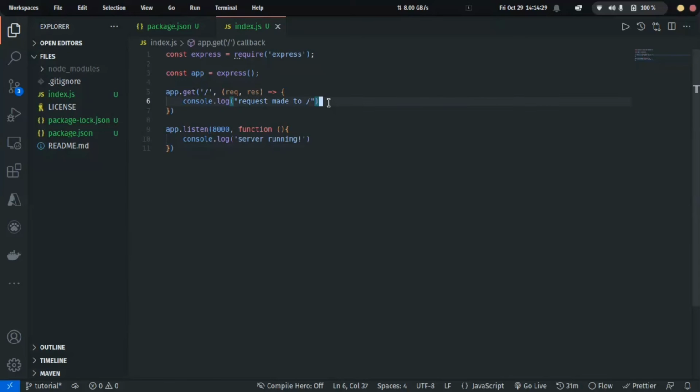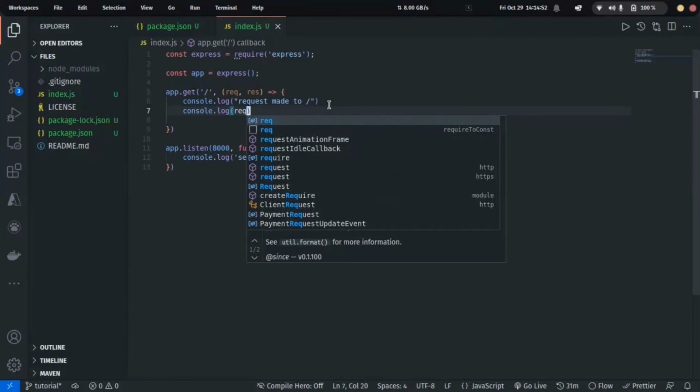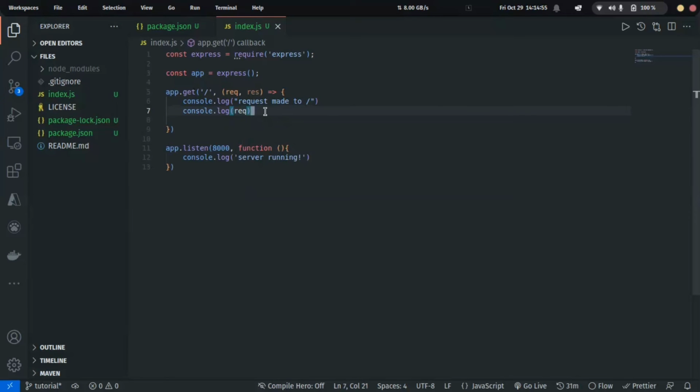So we can either send a response back to the client, or we can terminate the request. So now let's look at ways with which you can send a response back to the client. And before we do that, I just want us to log a request object to the console so that we can have a look at what it looks like.